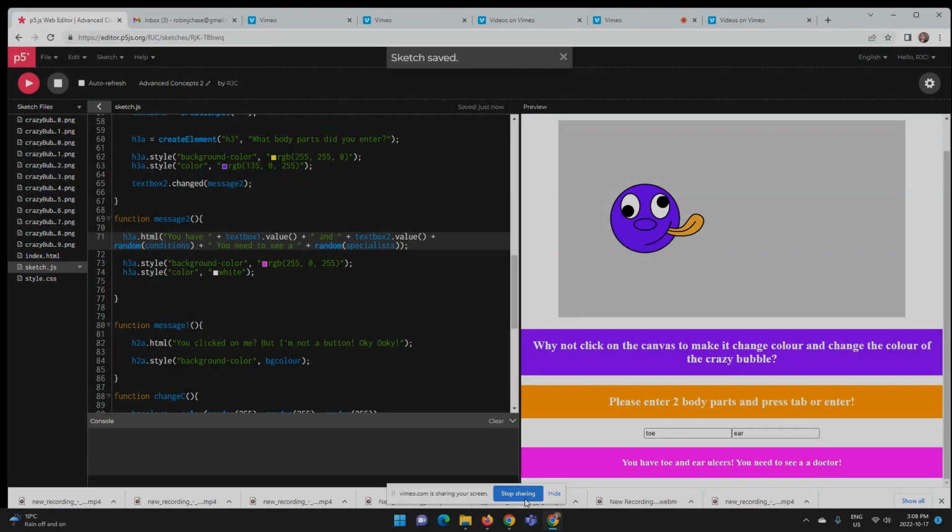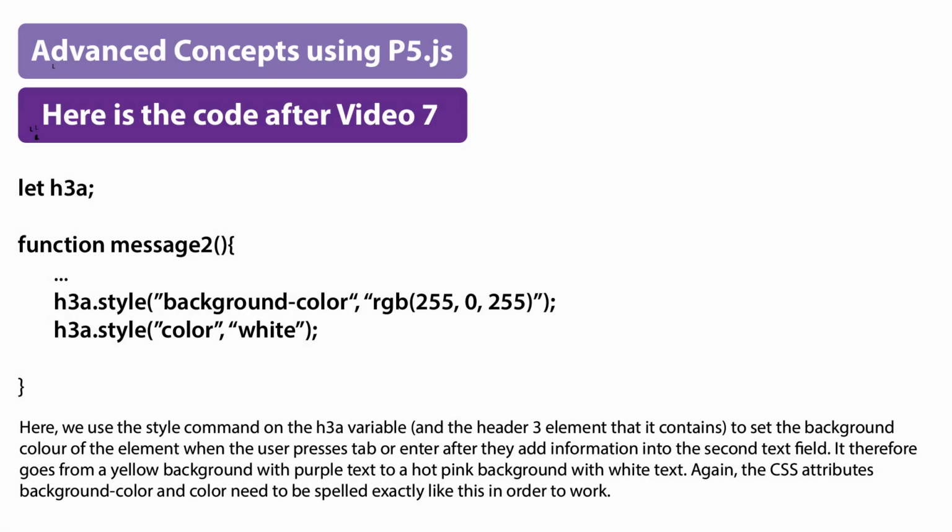So that's cool. Here we see that I'm using the style command to change the background color to hot pink and the text color to white whenever the user presses enter after entering something into the second text box. And that's it for now.